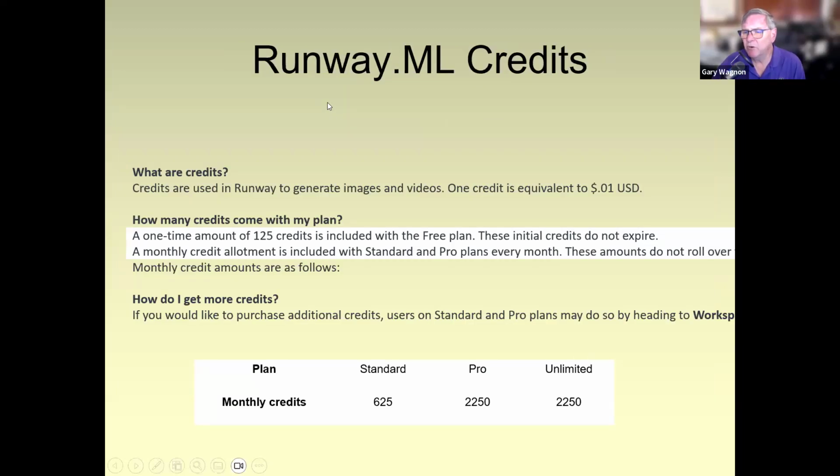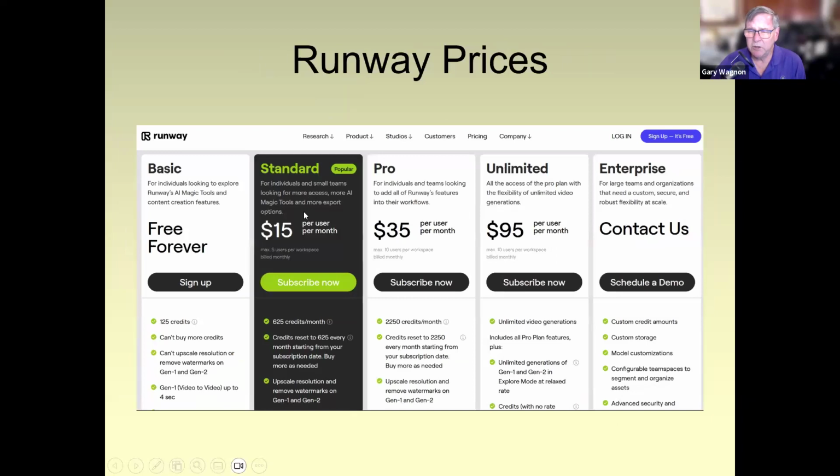So Runway runs off of credits. You have 125 credits with a free plan, and the initial credits don't expire, but you can't buy any more. You have to go to a plan to get that. Credits are about a penny apiece, so you're not spending a lot on it. Their standard is $15 a month. You get 625 credits with that. Credits reset to 625 every month, so they're not rolling over.